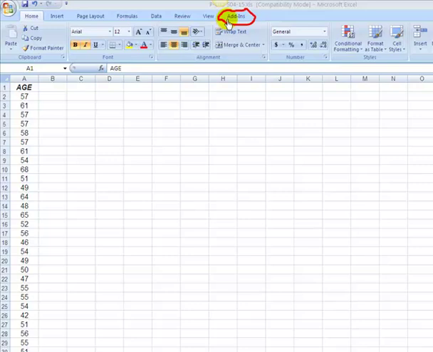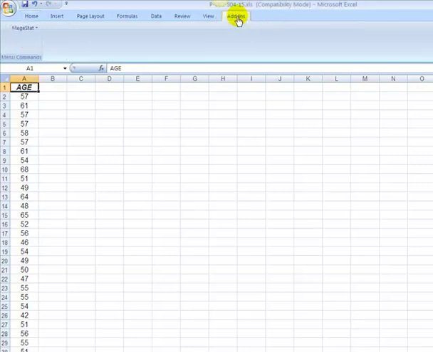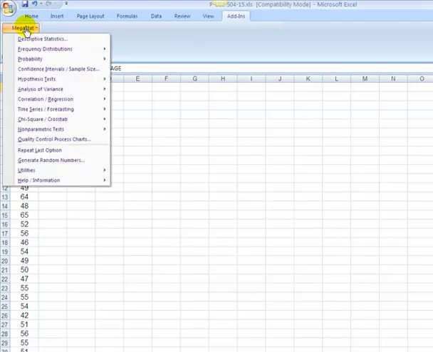It is going to appear up here on your menu bar, because you should have already gotten MegaStat installed. I think that's even another video. And once I get to add-ins, I'm simply going to click on add-ins. At that point, you're going to see your MegaStat tab. I'm simply going to click onto this, and I'm going to get this menu, and it's going to come down here to frequency distributions.